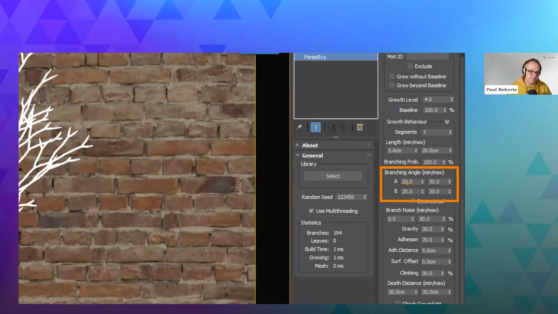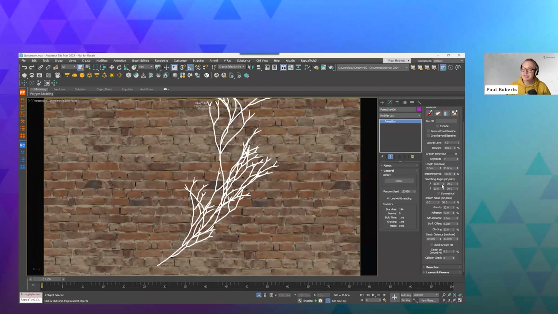Well, I think the minimum and the maximum is probably fairly obvious. You've got a minimum and a maximum branch angle, but A and B is perhaps less obvious. And what that is, is either side of the branch. So you've got A, for example, which will be the left-hand branch on any fork, and then you've got B, which will be the right hand. You can basically separate them out. So you can have a left-leaning plant or a right-leaning plant, or you can have them the same.